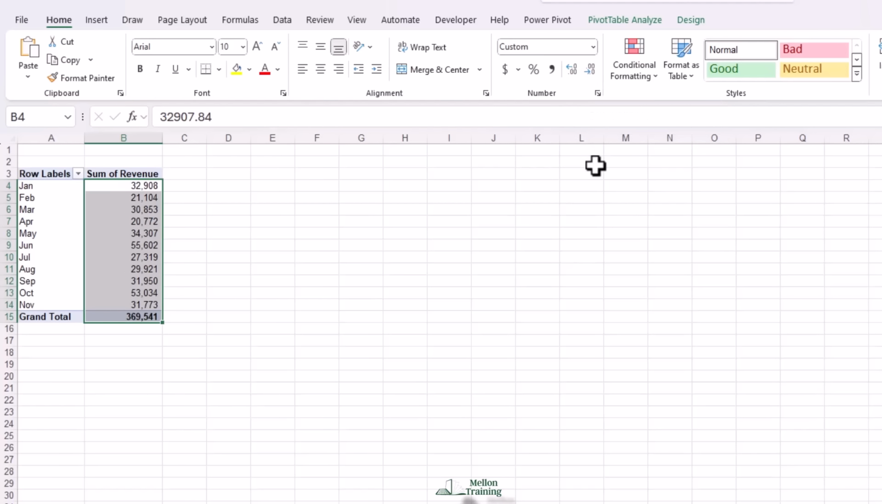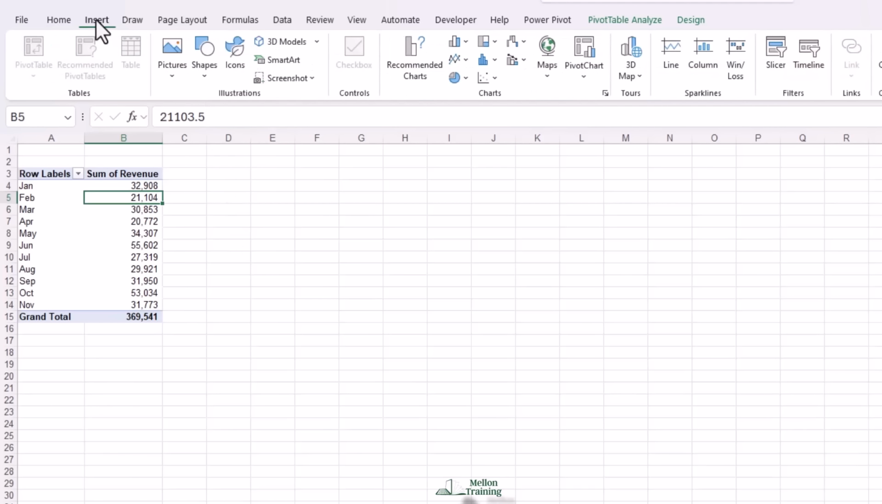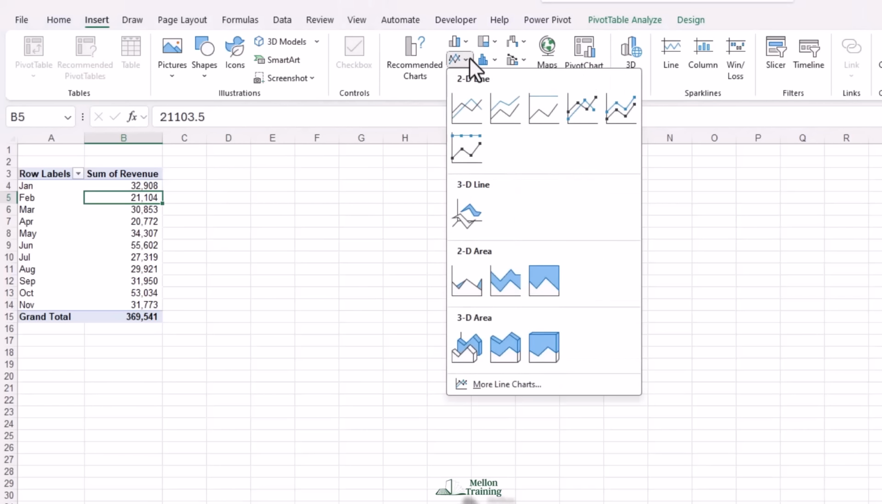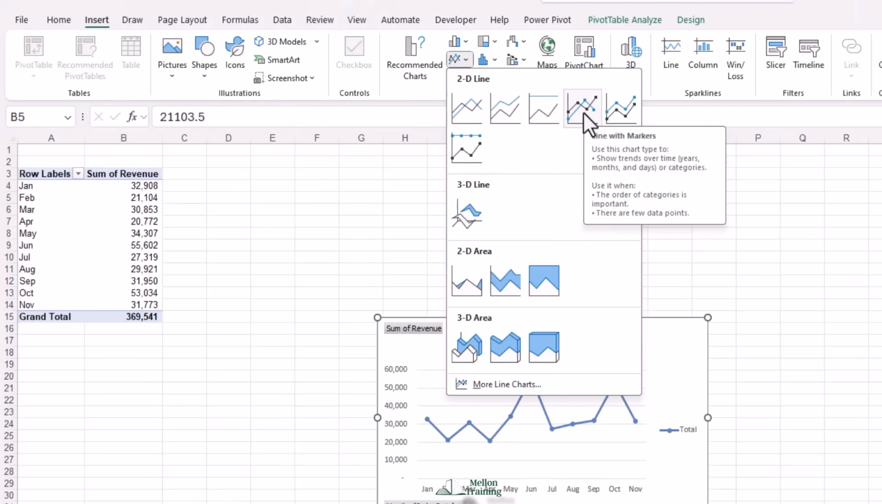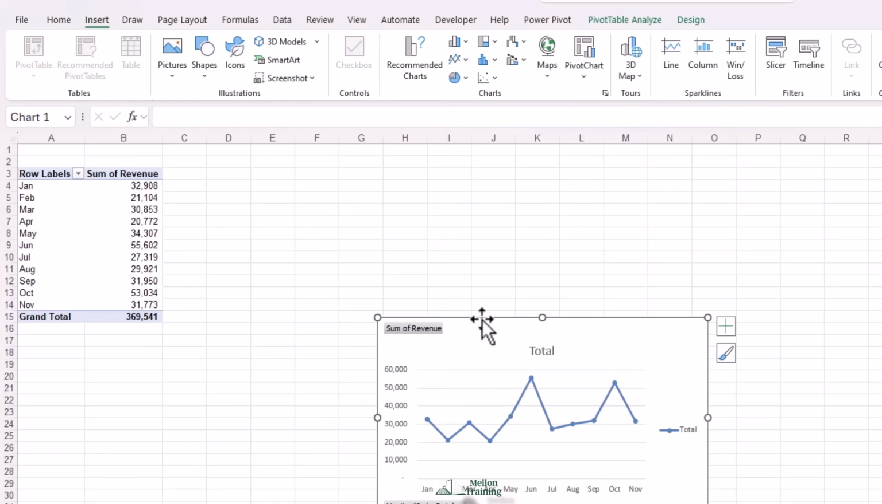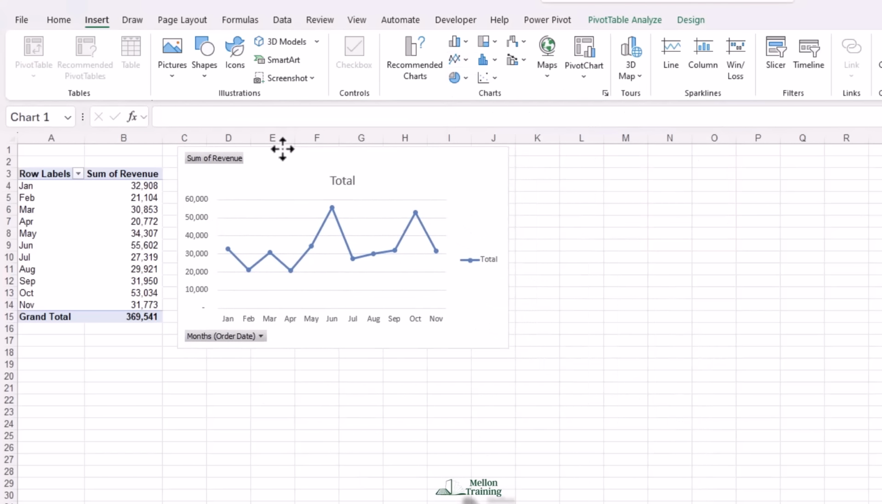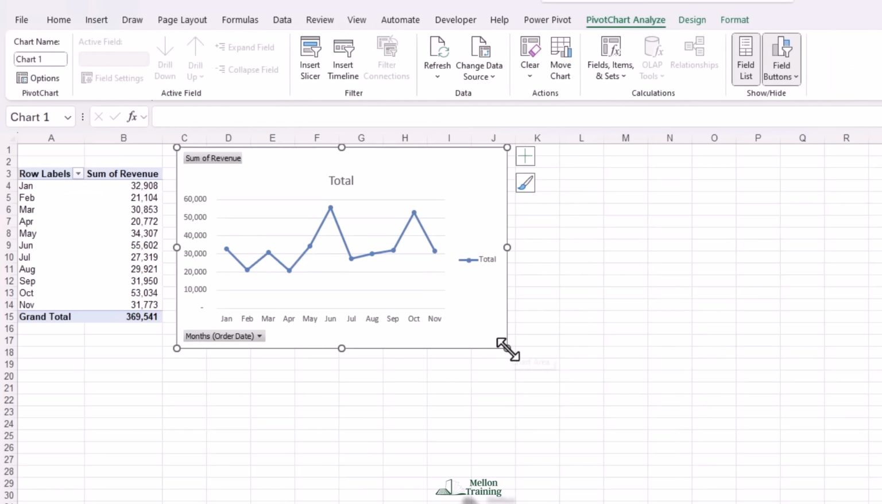Alright, so now that's created, what I'm going to do is create a chart on the back of this information, which just summarizes the information by month. If I click on the Insert menu, I want to choose the line chart, which is just here. And I want them to have markers on them. So I'll choose a line chart with markers. Excel instantly creates my chart.